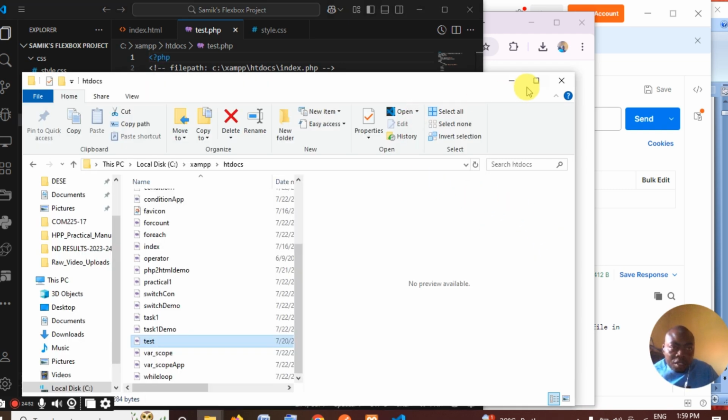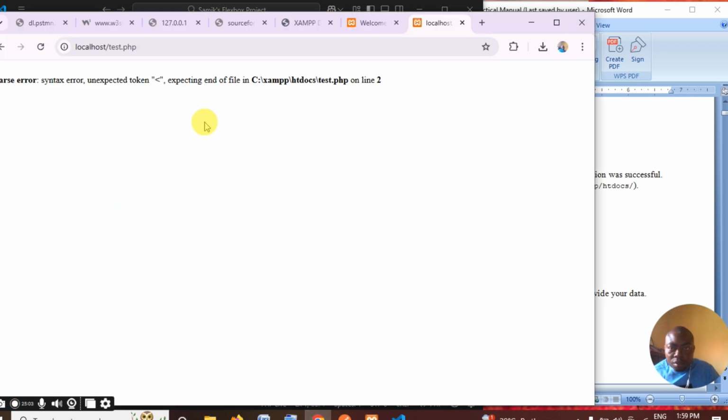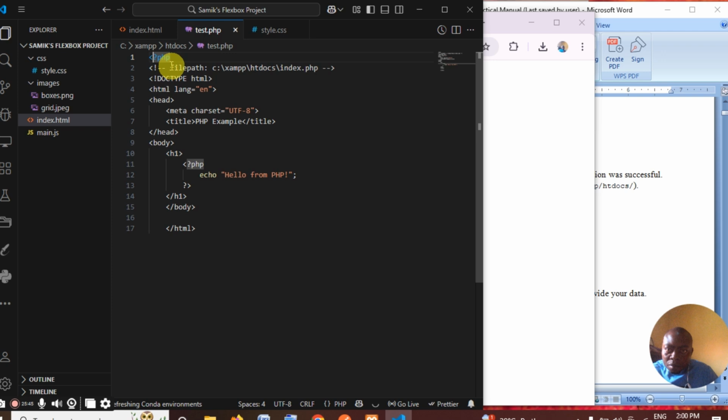Okay, according to what is here, we have on this file, sorry, let me go to the browser. It says expecting end of the file, line 2. Let's go to the file. The issue with this PHP, just remove this one. That is what makes it.